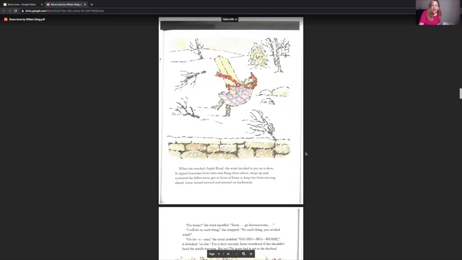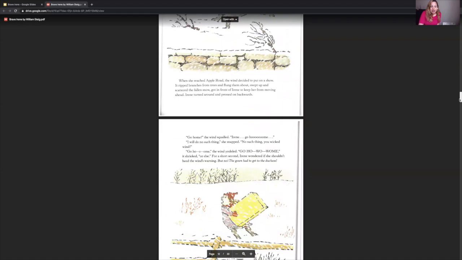When she reached Apple Road, the wind decided to put on a show. It ripped branches from trees and flung them out, swept up and scattered the fallen snow, got in front of Irene to keep her from moving ahead. Irene turned around and pressed on backwards.